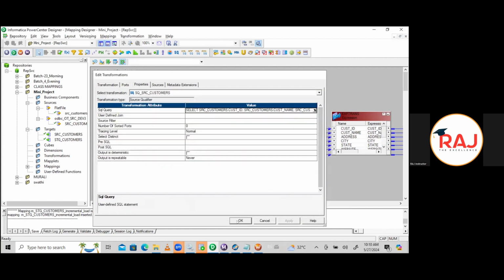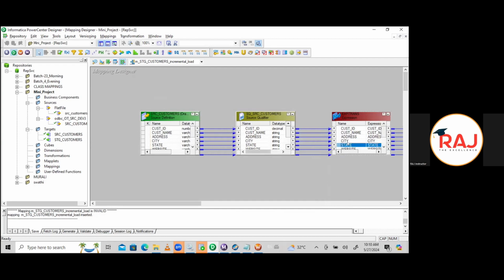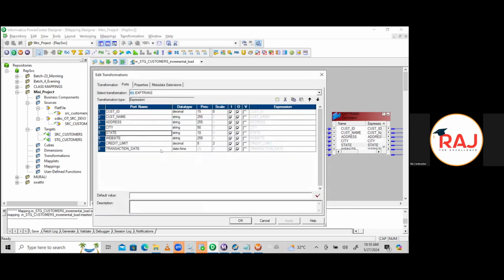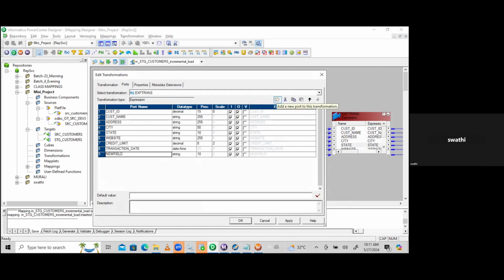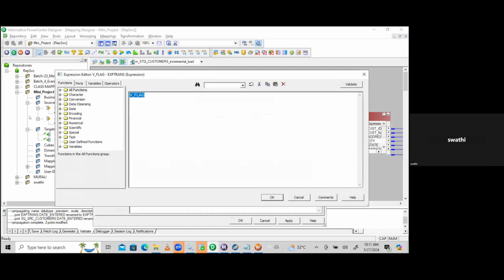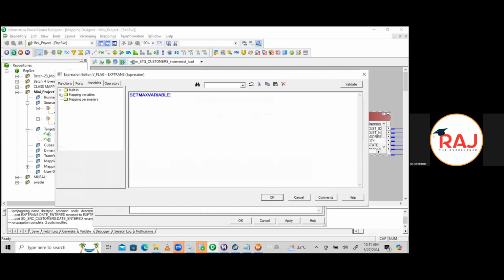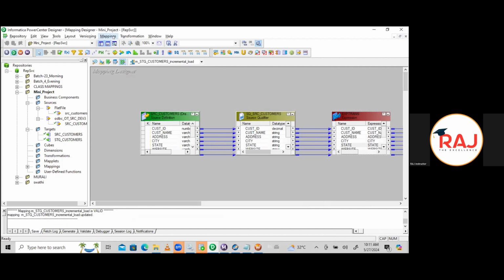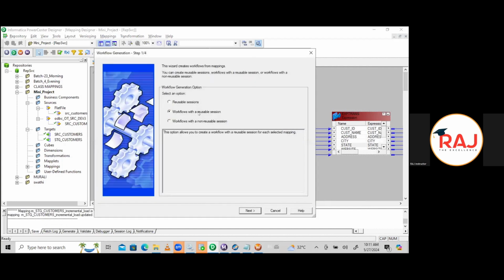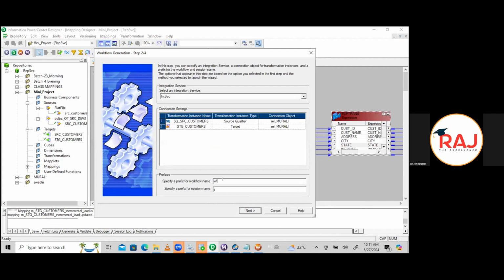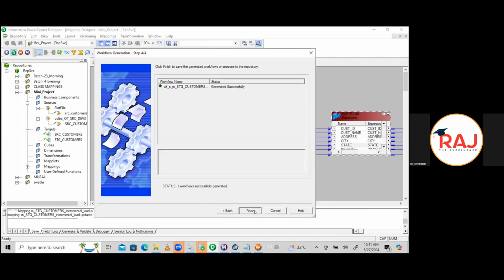Transaction date is greater than incremental timestamp. Next, expression. V underscore flag. Bitmap variable, incremental timestamp, comma transaction date. Done. Generate workflow. Finish.